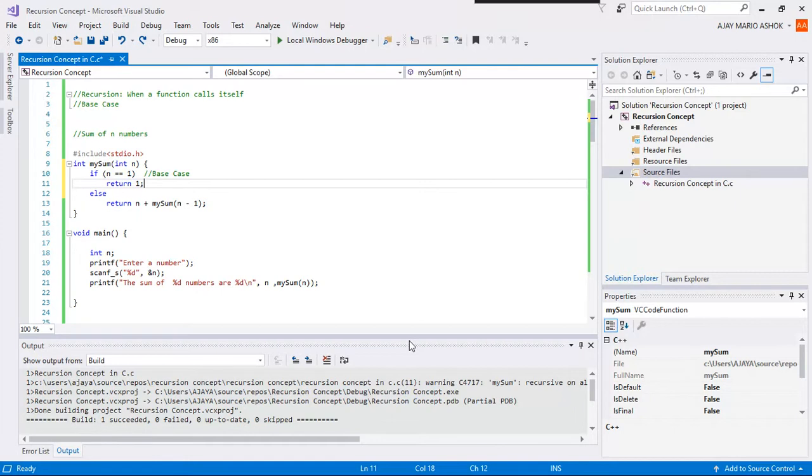So let's get started. What is recursion? Recursion occurs when a function calls itself. Now, what do I mean by a function calling itself? As you can see, this particular program calculates the sum of n numbers. We ask the user to enter a number and then we calculate the sum up to that number. For example, if the user enters the number 10, then it will be 0 plus 1 plus 2 up till that number 10. And this is the function that calculates recursion.